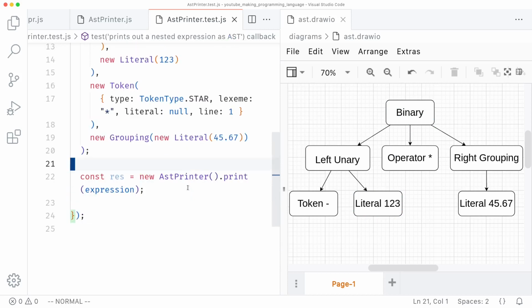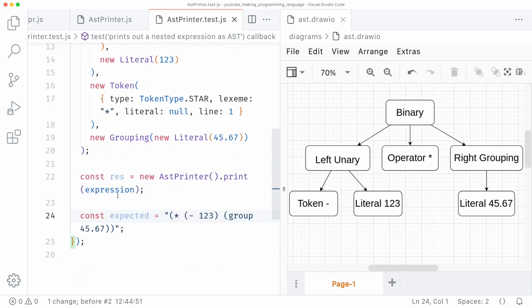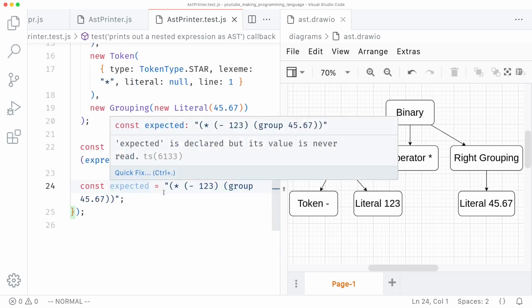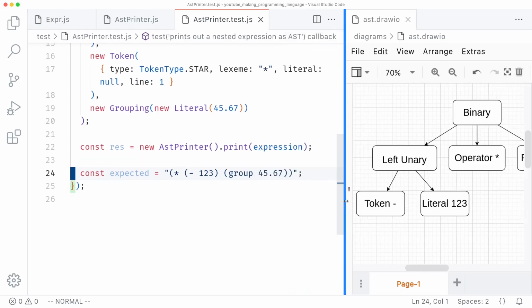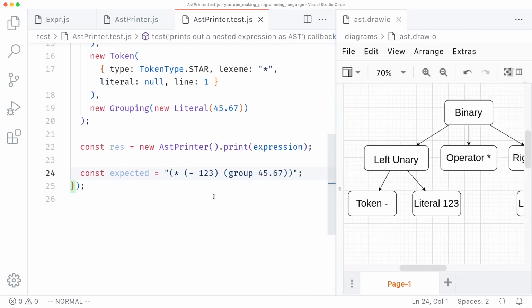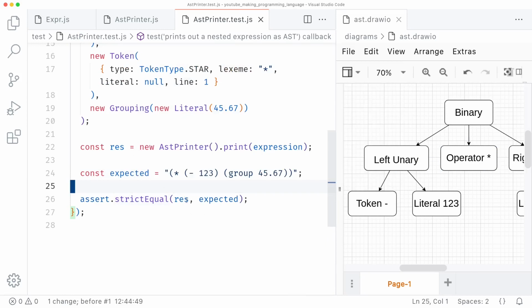And then we're going to call our ASTPrinter, and we're going to print this expression that we just passed in here. And our results, this is what we expect here. All these parentheses here. Maybe I'll just put it in one line. Okay, there we go. So our expression, we're going to expect it to print out something like this. And we're going to assert that the result is going to be as expected.